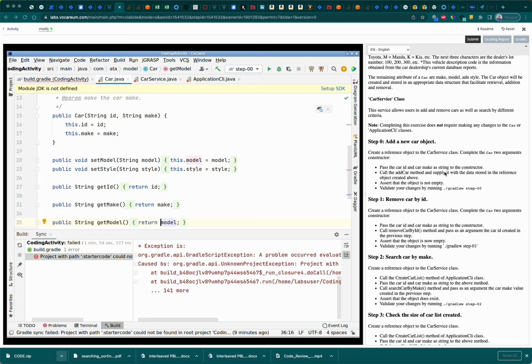So let's take a quick look at add a new car object. In my mind, that would mean that you're adding a car object to the list, but you're not. Right now, you're only adding the ID and the make. So again, I think that's confusing, and I think we need to fix that.